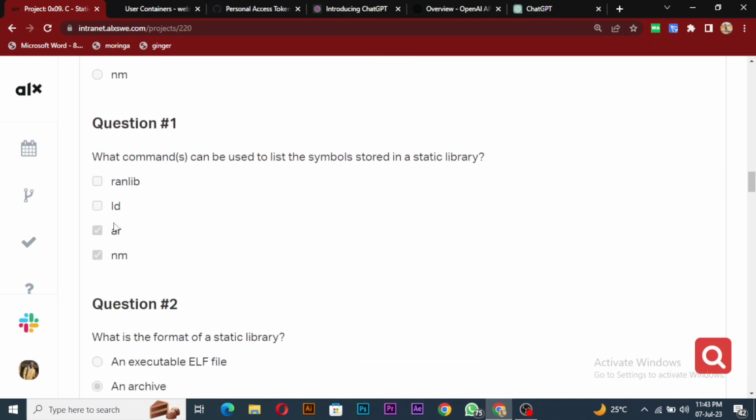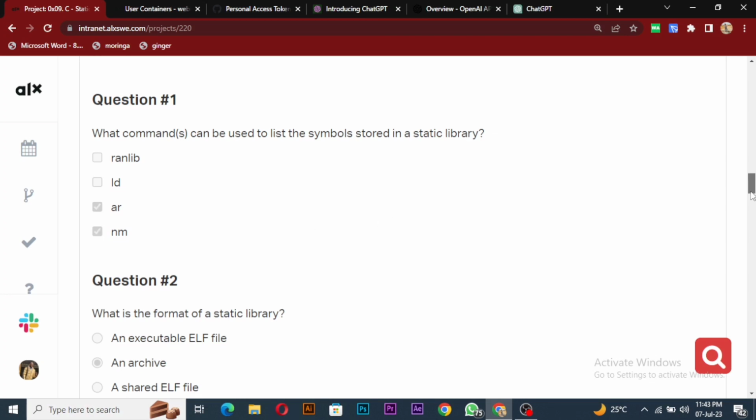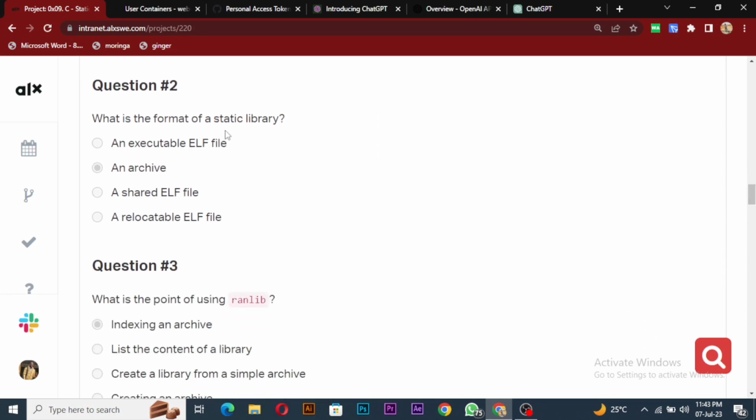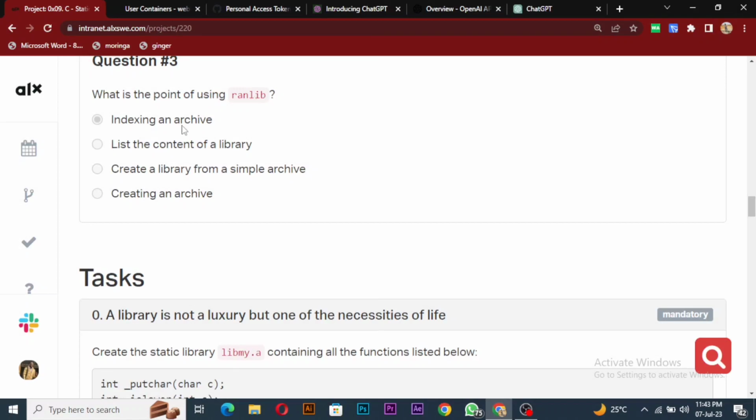Which command can be used to list the symbols stored in it? I think nm is used. I think you have to have converted it in order to use it. Static libraries are also called archive files. And then ranlib is for indexing. Indexing is just like numbering the object files in a static library.